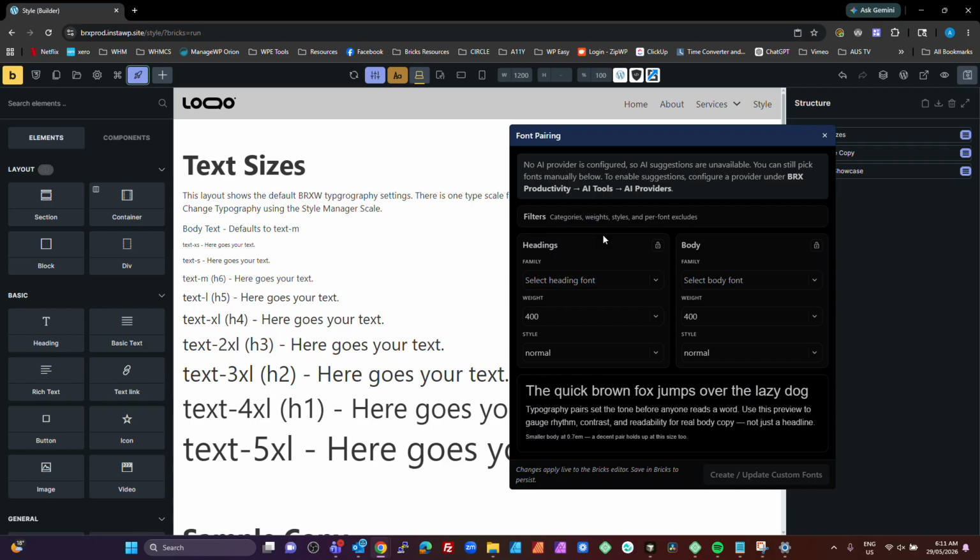We can say suggest. It'll go off to OpenAI and come back with a suggestion of a pairing. If you don't like it, you hit suggest again, and it'll come back with another pairing. If you like the heading but not the body, you can lock the heading, suggest again, and find a body, and you can just work through using AI to throw suggestions at you. I'm just going to select them from here though.